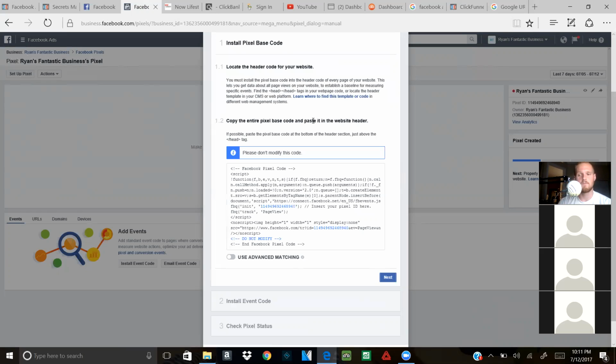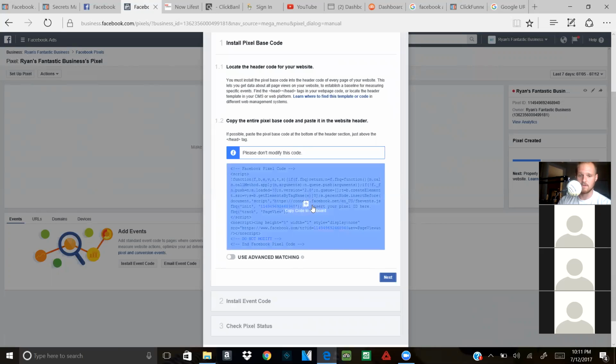Just make sure every time you place that pixel that the numbers match up and that it is yours. Okay, nobody else can have this. So this is the main pixel that you're going to be using.